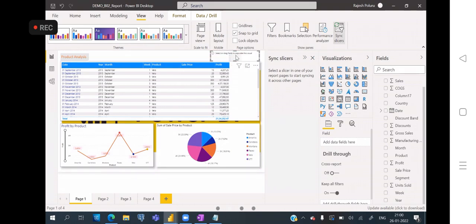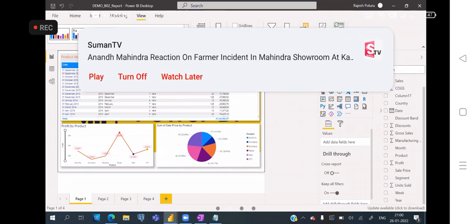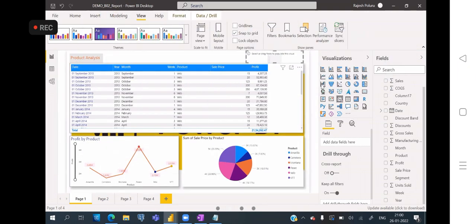See where you need to go. You need not go anywhere. You just need to go to the visual pane, and then there is a visual called slicer.